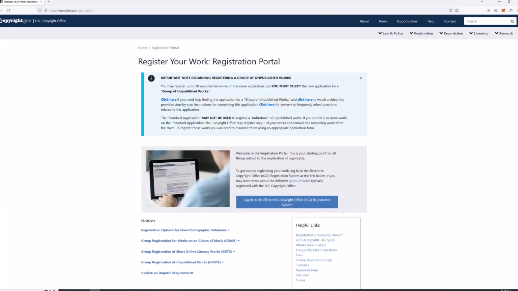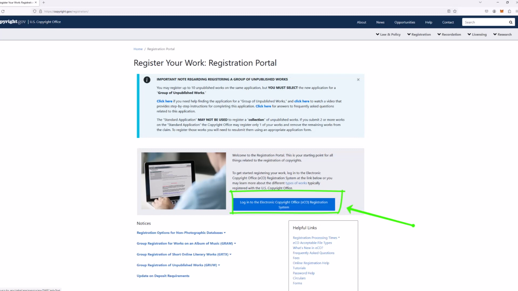Okay, so now the registration portal page has loaded up, which is what you can see here. And then basically we're looking at this blue button right here is where you're going to be clicking next. And this is how you log into your account at the U.S. Copyright Office to start a particular U.S. copyright registration application. So we're going to go ahead and click on this kind of large blue button as our next step here.